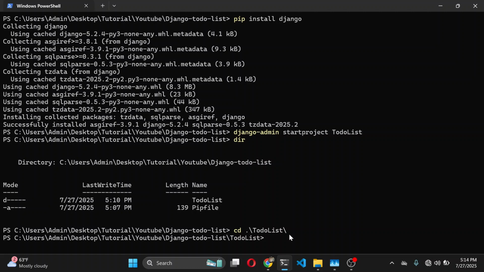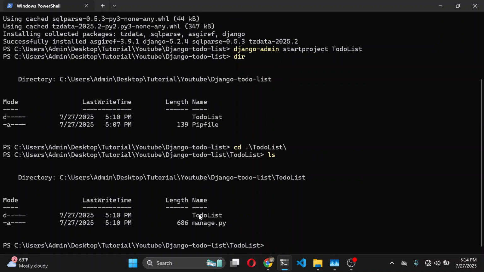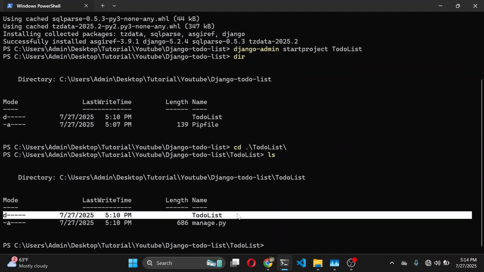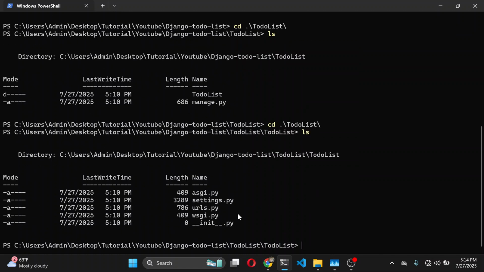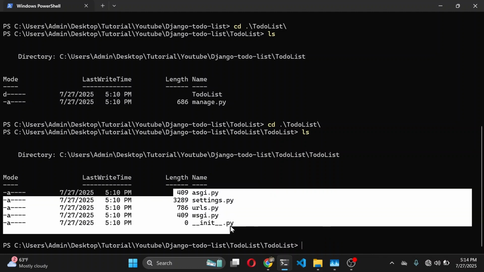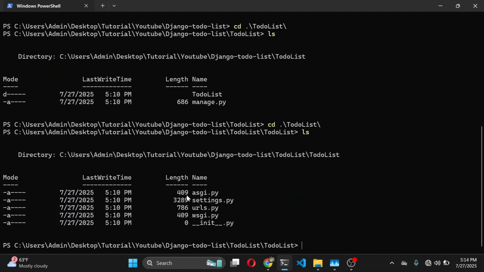Now, after creating this project folder and I type ls, you can see we have the project right here. What we need to do then is say cd to-do list. I'm going to type ls. Now, once I type ls, you can see that we now have some files which have been given to us. So you can see that we have a file called asgi.py, settings.py, urls.py, wsgi.py. So these are actually very important, and I just wanted to show you the content. As we go on in this project, you are going to understand how each of these files work.